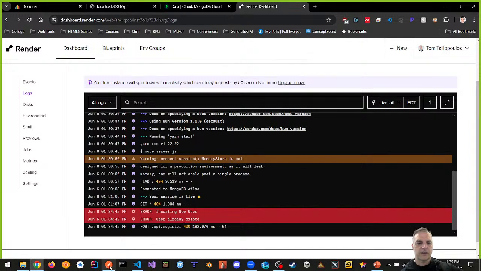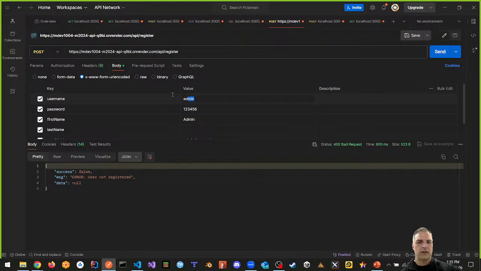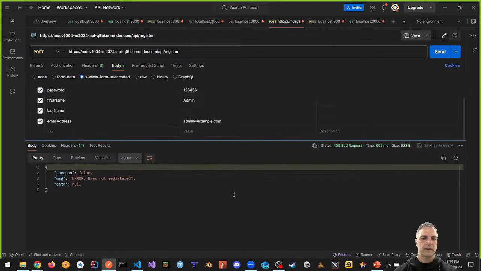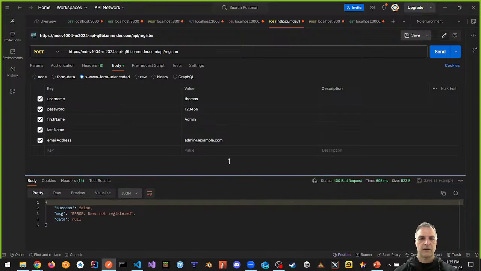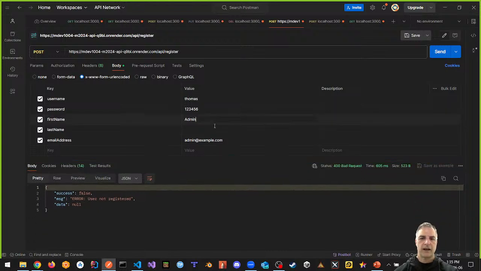Let's try it again now and register a new user. Instead of admin, we can change this to something that makes sense. So I'll say Thomas, that's my weird alias. Let's make a new user. We'll use the same password, fine. The first name is going to be Thomas, and a funky last name, Smythe, Thomas Smythe, and we'll change the email address to thomas.smythe@example.com. So this is a new user we want to register. Okay, let's click send.